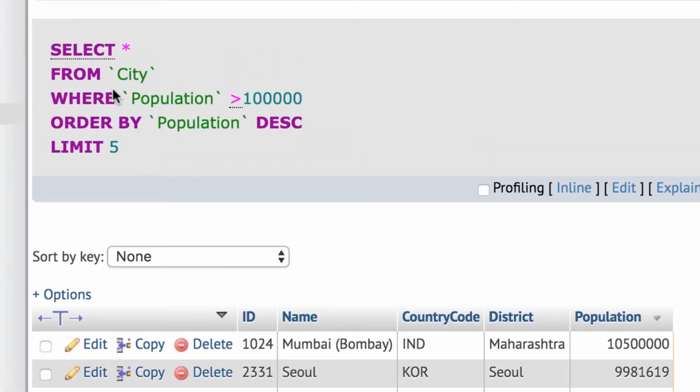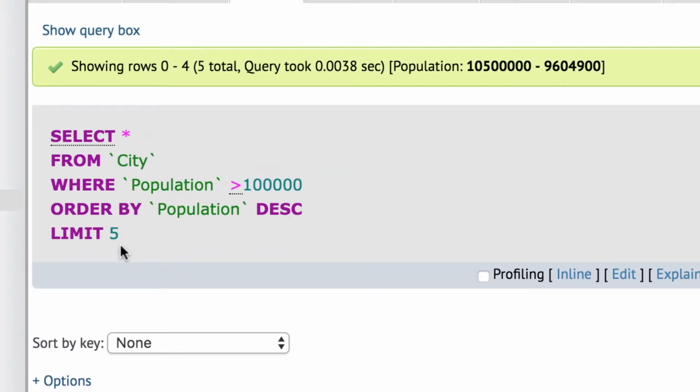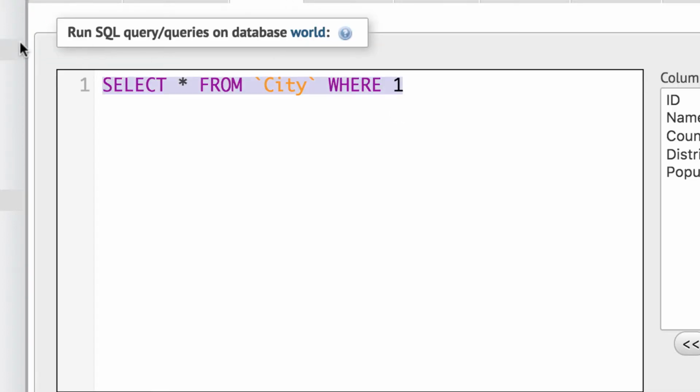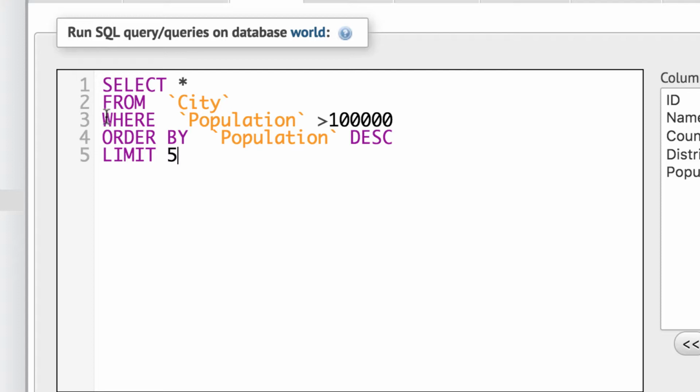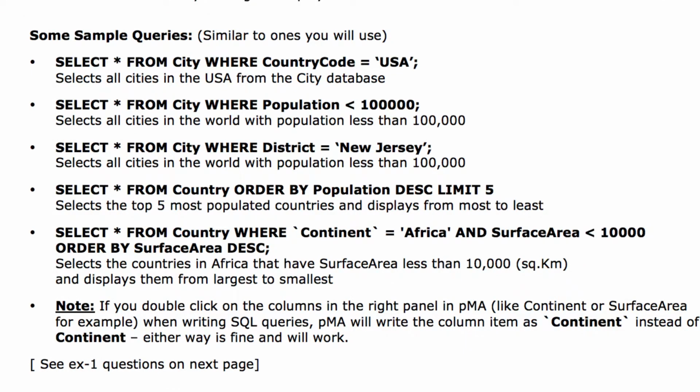You can see here's my query that I just did. Select all from city where population is greater than 100,000, order by population, descending, limit 5. So it's showing me what I did here. So I could even copy this if I wanted to, because that's what I just did. So if I went back to this, I could copy that. And that should be fine too, even though they're on separate lines. That would work fine too. So anyway, let me go back at this and take a look at a couple more here.